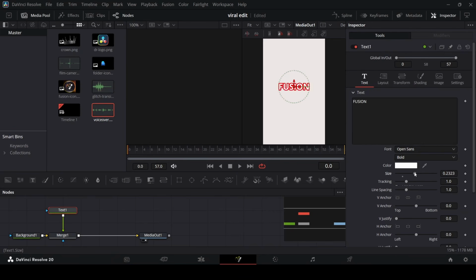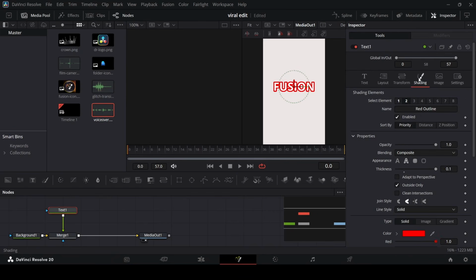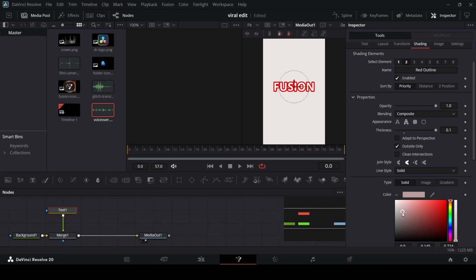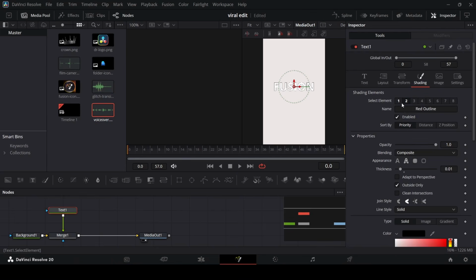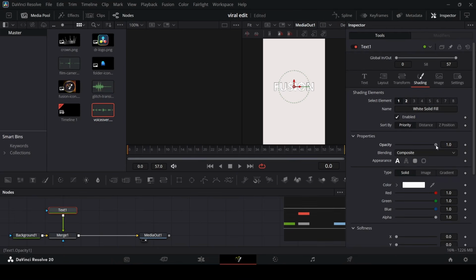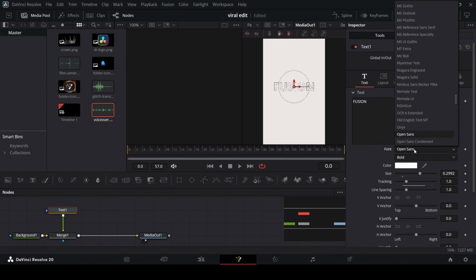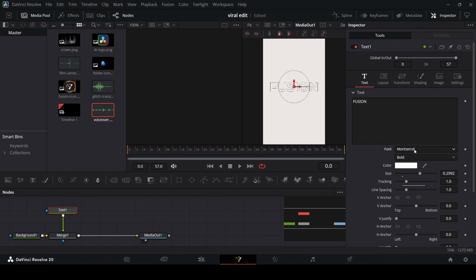Let's go back to the text. And from here, we can increase the size. And actually, let's go back to the shading. And from here, we can change the color to black as well. And for the thickness, let's go with 0.01 for now. And in the first one right here, let's just change the opacity to 0. Now let's go back to the text and from here we can just select the font. So let's go with, you can go with Montserrat if you want, or you can choose any font that you want. That's up to you.